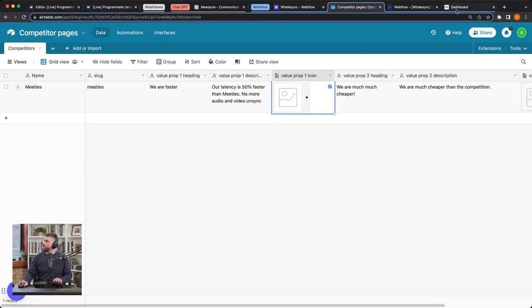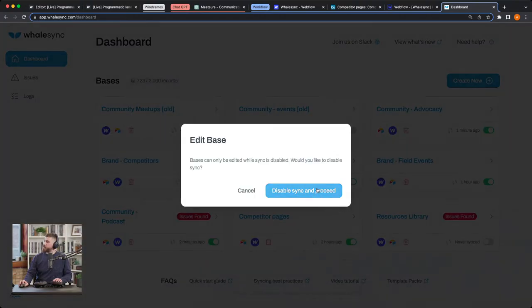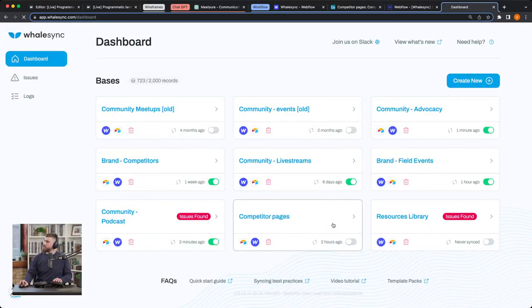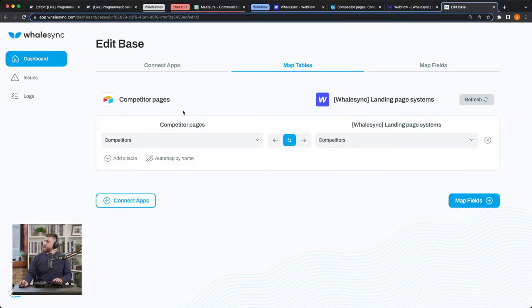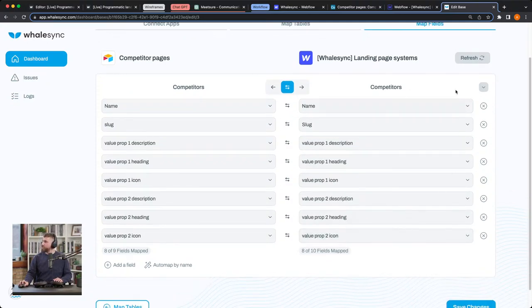So let me just go into my dashboard, and I have my competitor pages. I'm going to go ahead and disable the sync. Just a moment, let's click into it. And this is saying, take the information from my competitor table and sync it to Webflow. If we go over to fields, this is saying the name field in Airtable should be the same as the name field in the competitors. And you'll notice I've created the exact same mapping we built at the beginning. So let me turn this back on.